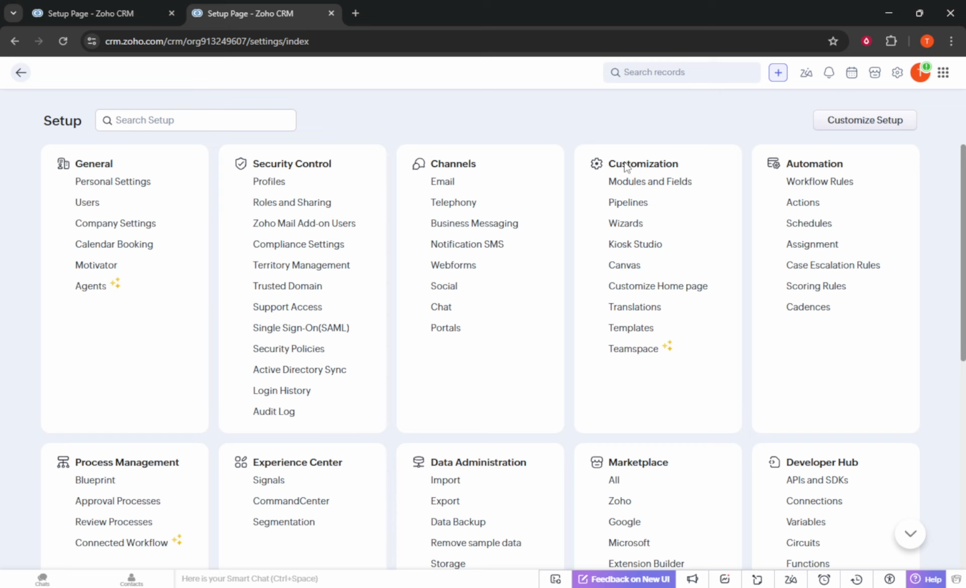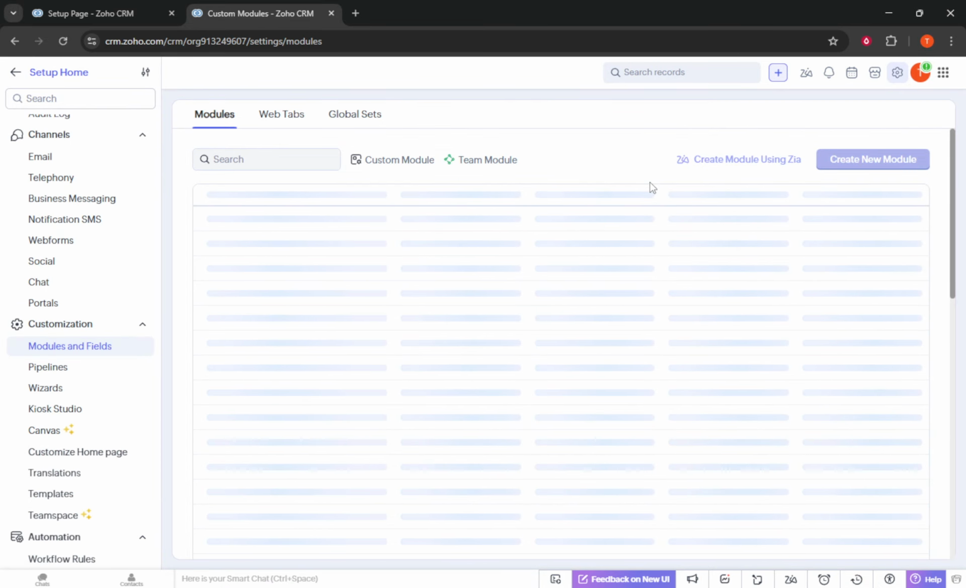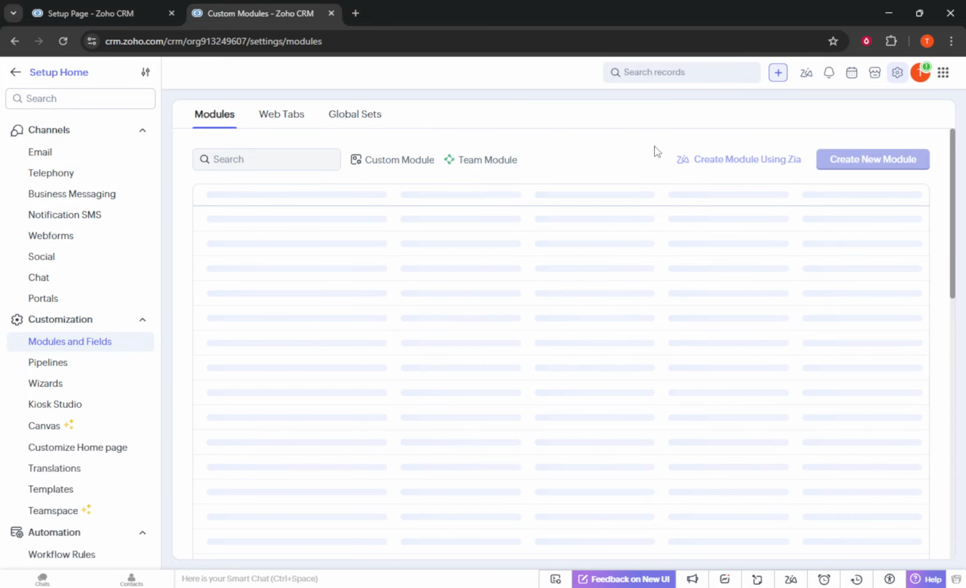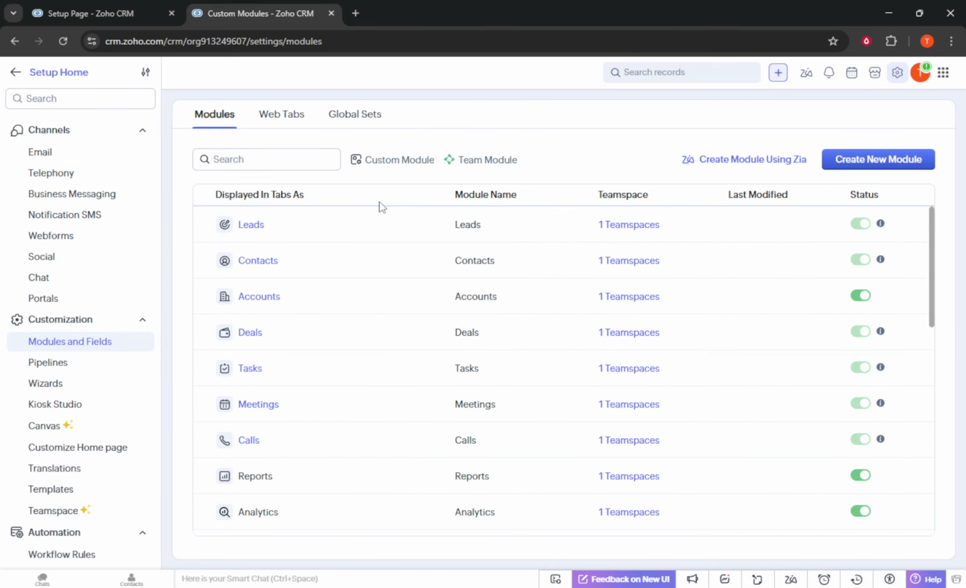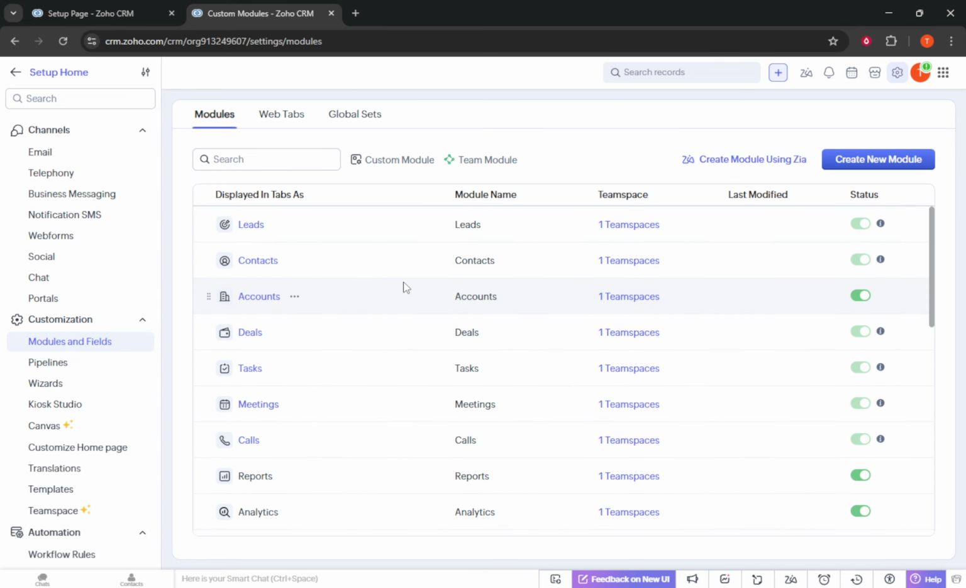If you don't see that option in Users and Permissions, you can also reach the same controls by going to Customization, then Modules and Fields. Open the module's layout and configure permissions at the field level. Both paths lead you to the same goal, so use whichever you find quicker in your setup.